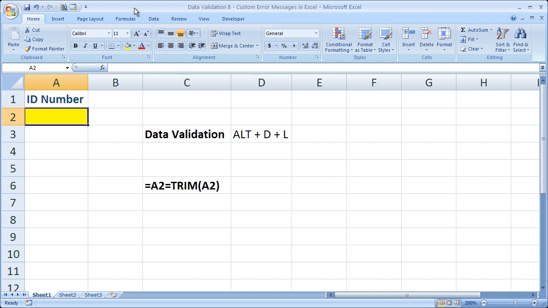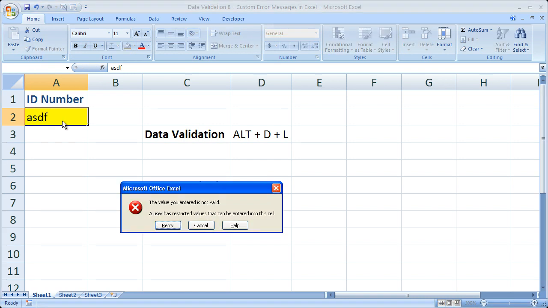So here I'm using the same template from the Data Validation 7 tutorial, and I just want to show you how you can create custom error messages from that, and how it can be useful, and the importance of it really. What I have here is a box for someone to enter their ID number, and I'm not allowing a space to be put before or after that ID number. So what happens if they put a space before it or after it is you get an error message.